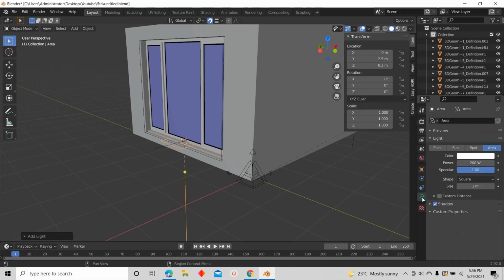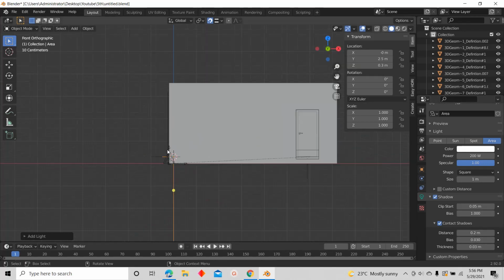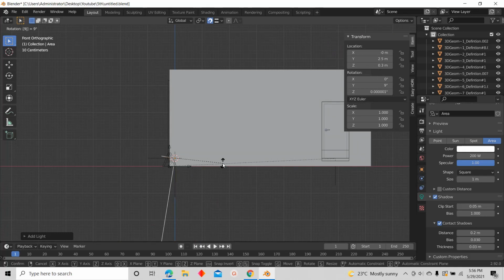Eevee and go back to this object data properties, and I'm going to slide down to the shadow and activate this contact shadow and make the thickness 0.0 meters. I will show you the effect of this one later. And I'm going to this side and rotate it 90 degrees.